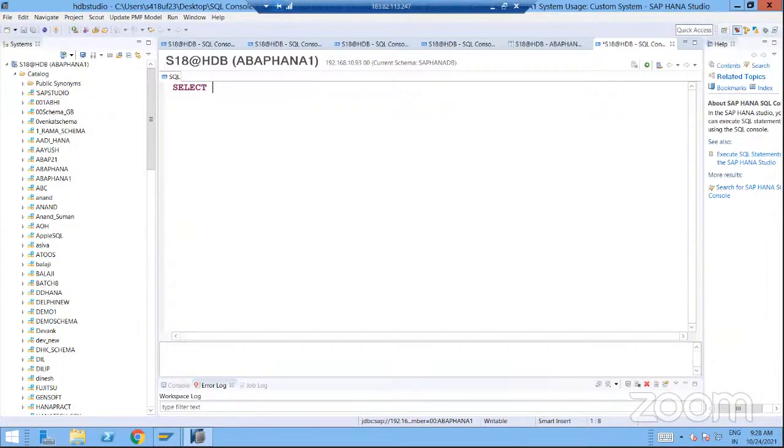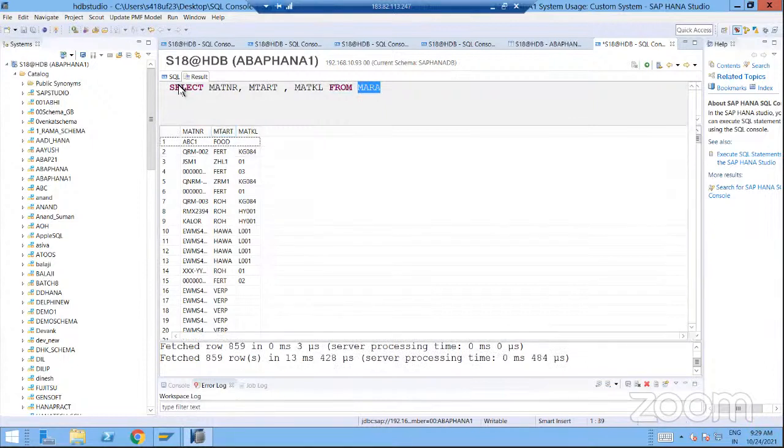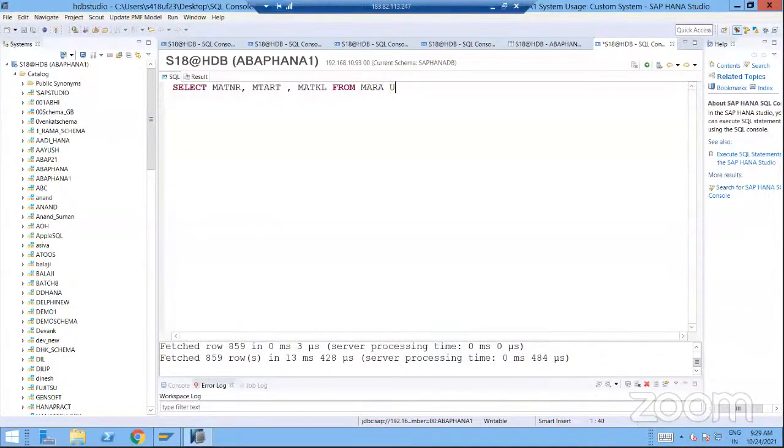So here you can see that I wrote select MATNR, MTART, MATKL from the MARA table, and press F8. It is fetching the data from the MARA table of this schema, the SAP HANA DB schema. If you want to use up to 10 rows, it does not support that, because here in HANA Studio the code you are writing is native SQL. So native SQL up to 10 rows does not support.